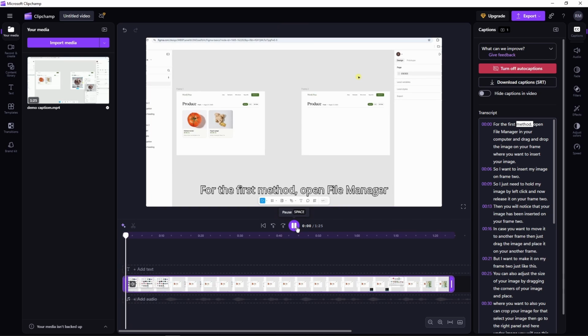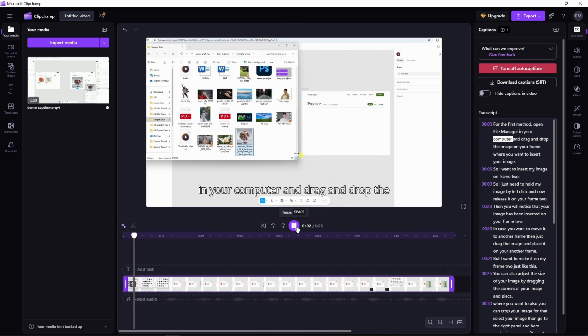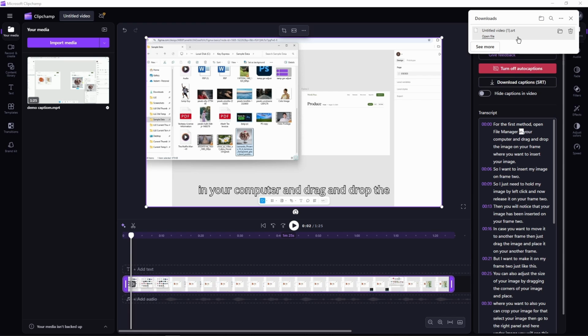preview. As you saw, the captions and the audio clip are now synchronized. Now we need to download this SRT file. For that, go to the captions again and under it you will see this option of download captions SRT. We need to click on it and then the SRT file will be downloaded on your computer.